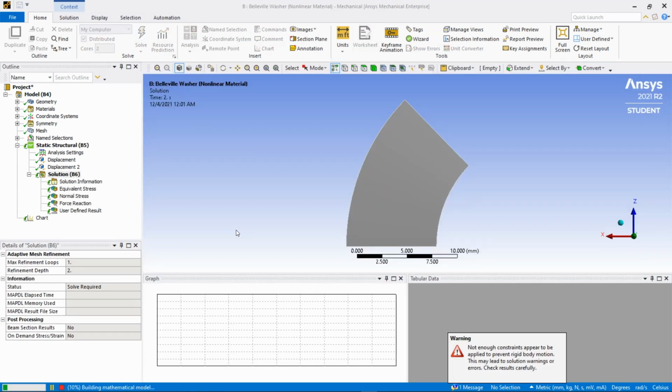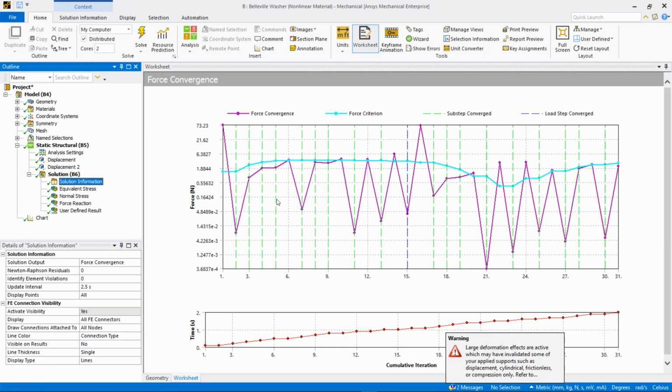So you can ignore this warning, and here is our force convergence curves. That seems quite accurate. And let's now go back to our non-linear simulation results.